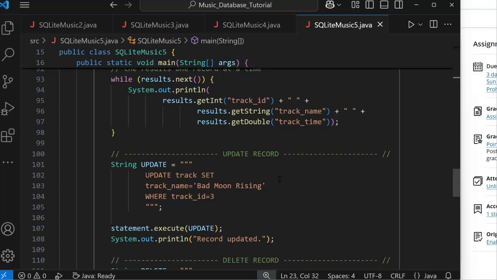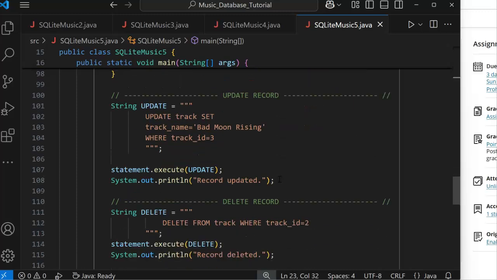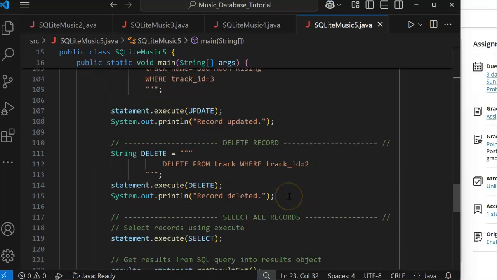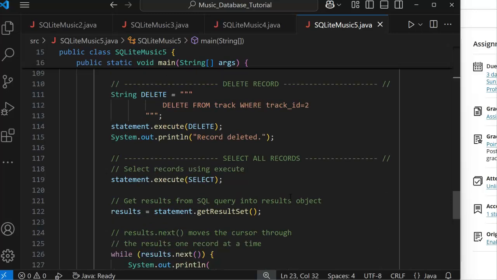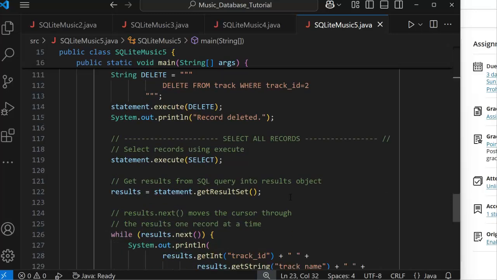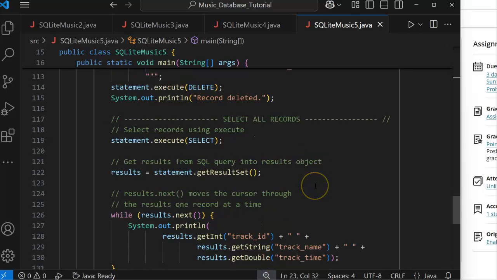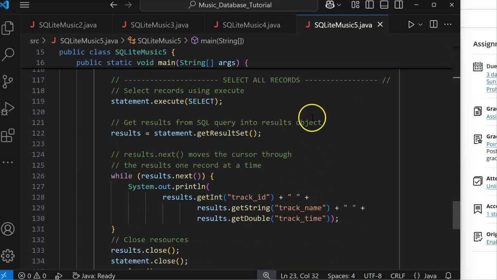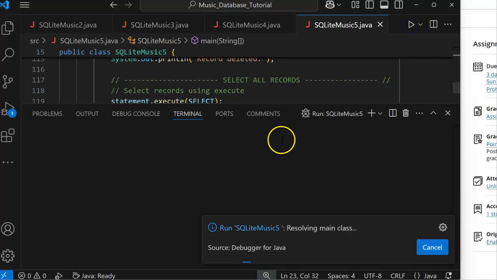That's just a plain old statement. Here's how you delete a record. That's a plain old statement. Just the same thing that we did back in the Python days. And then we get the results set again. I probably could have done a method with that, couldn't I? And then we see the changes.